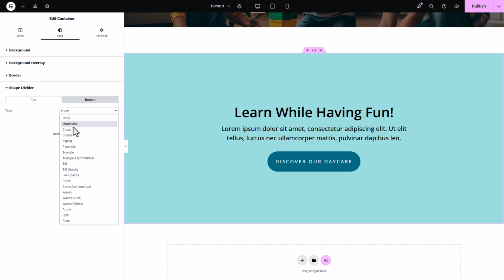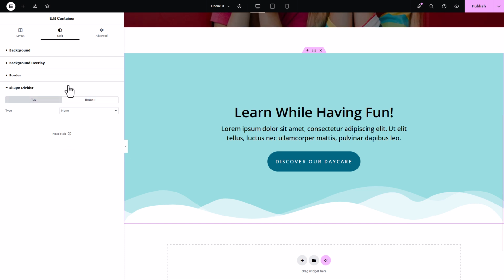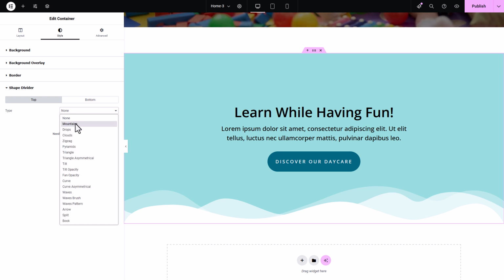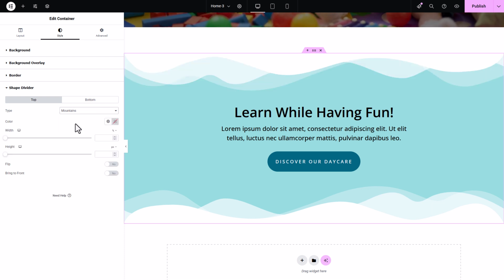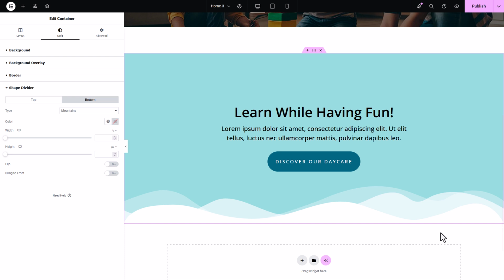So I'm selecting mountains here. So this is how it changes from normal to some attractive look. It gives a mountain shape at the bottom. If your design demands, you can also add it at the top as well, but this is something you can add as a CTA in between of the web page. As a hero section, I think for now bottom is fine.